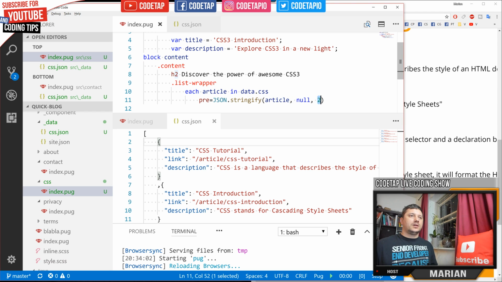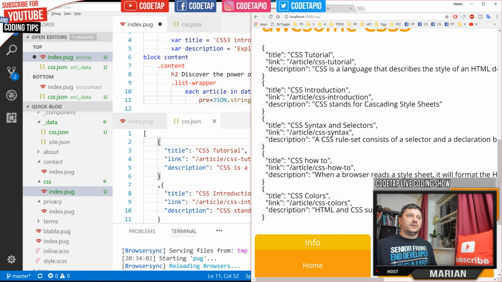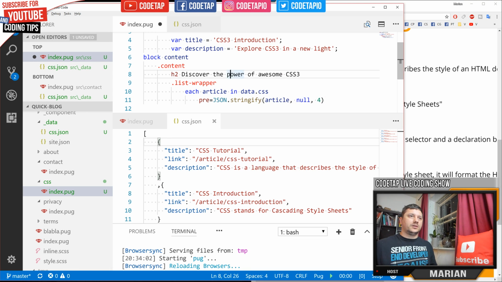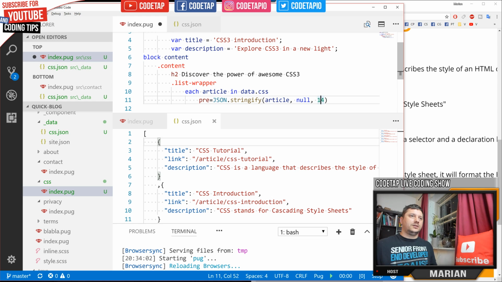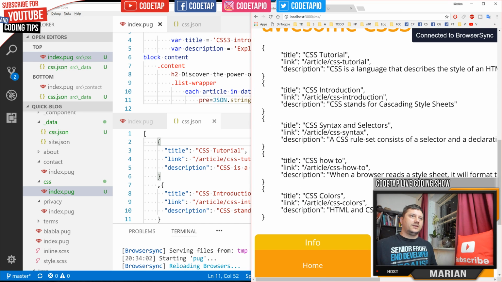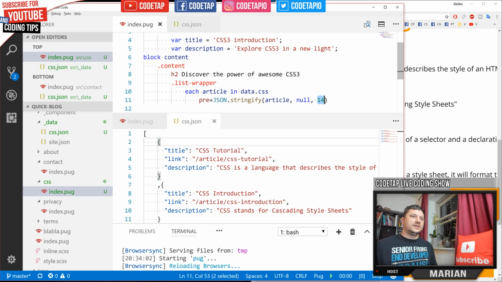If you don't know what this null does, you can Google it, but I know what this 2 does. If I make it 4 and save it, look at what happens to this spacing over here. See, it created 4 spaces. If I do 14, you can see that there will be 14 spaces here. So it indents the JSON print on the screen.